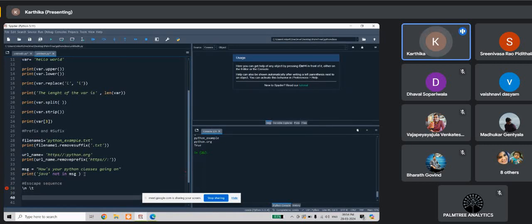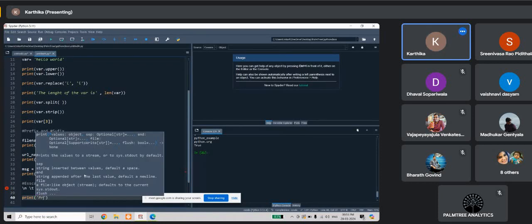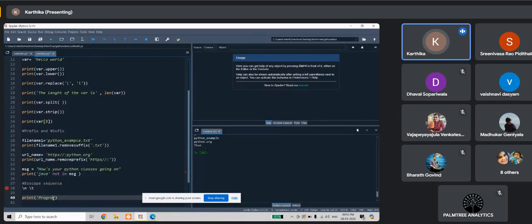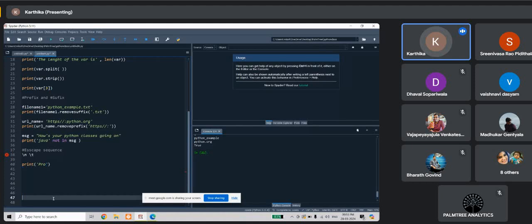So can anyone try this? Print programming languages. You have to write programming languages, C, C++, Java, everything in one line, but the output has to come one by one, down. C in one line, next line C++, next line Java, next line Python. But you have to write in one line only.